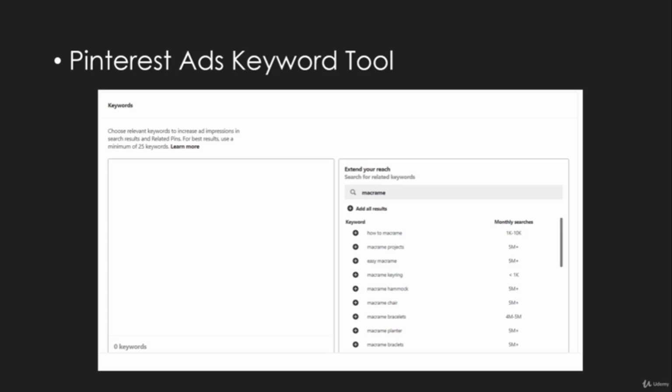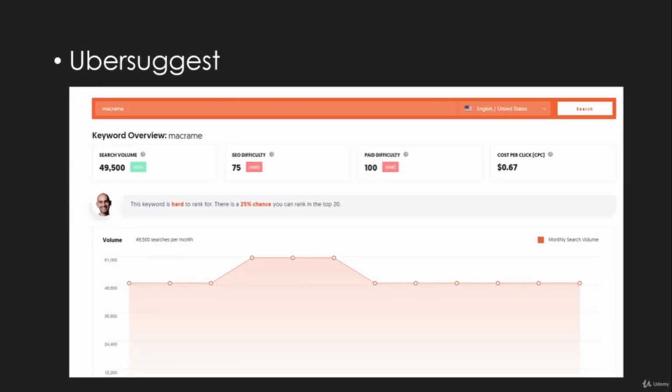And the last tool which I usually use is Ubersuggest. Again, what I usually do is just enter my keyword. Let's say this time I will enter my main keyword, and Ubersuggest shows me monthly search volume and how difficult it is to rank this keyword in Google search. So if this keyword is very popular on Google, if it has lots of monthly searches, that means this keyword is also popular on Pinterest.